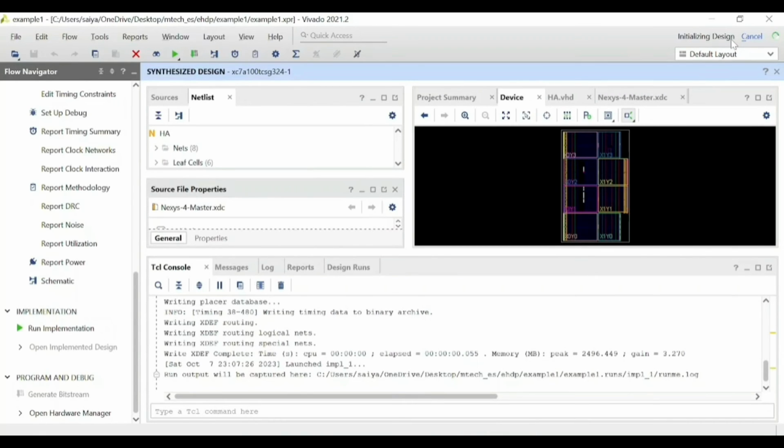Now friends, in this video, as I am recording in the room, I will explain only up to the implementation part. In a future video, I will explain how to connect this to hardware and see the output, and what the hardware is. So let us wait for the initial design implementation to be completed.